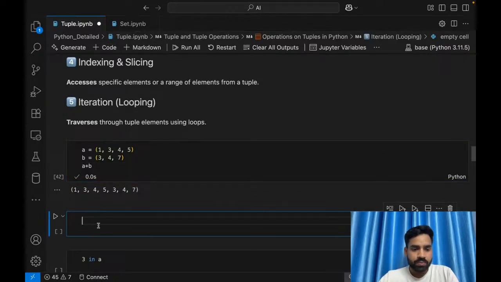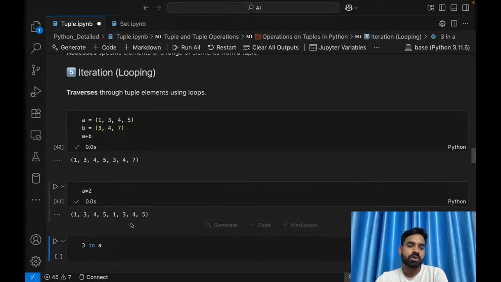If you want to repeat a tuple's elements, I have 1 3 4 5 in the a variable, and I want to repeat it 2 times. So a star 2, you can see the result 1 3 4 5 1 3 4 5.